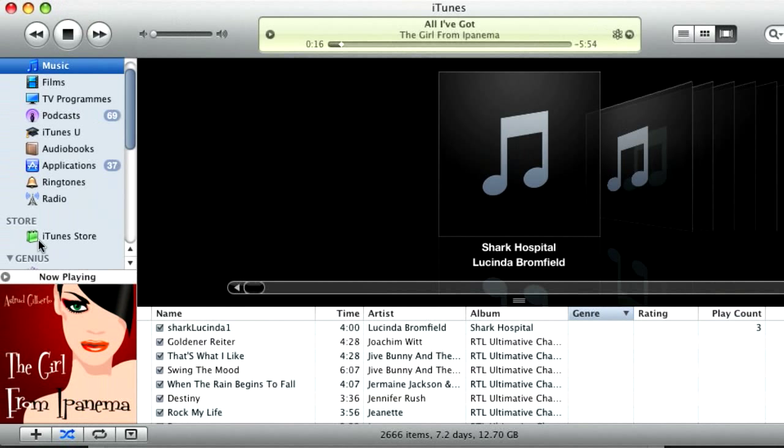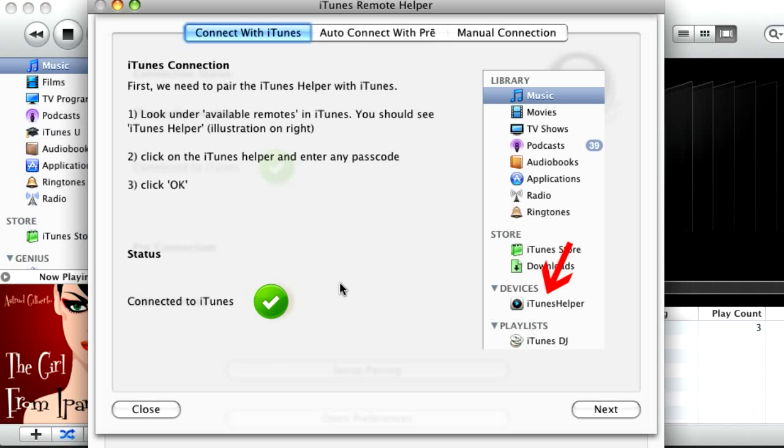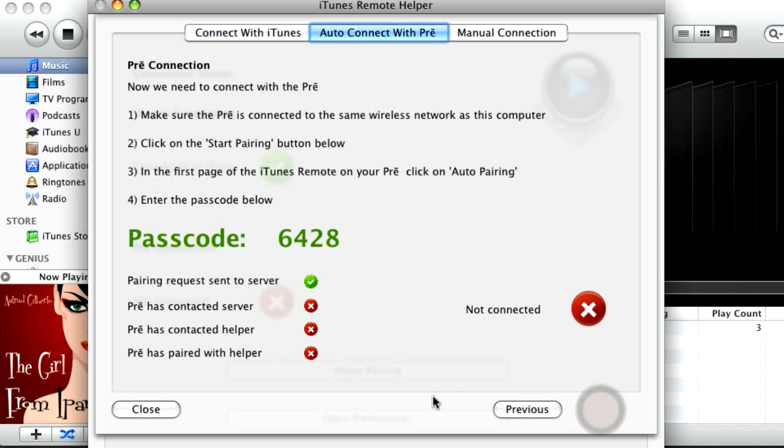So we've got that back, and go back to the helper, and here it is, it's happily connected to iTunes, and we get the green tick. So click Next. Now we need to connect to the Pre. We've got our passcode. Let's launch the Pre.